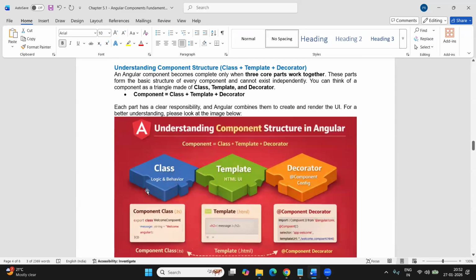Right. So now we need to understand the structure of the component class. As I mentioned already, component class is a combination of three things. What are the things? First of all, you need to define a TypeScript class. That class must be decorated with the component decorator. And for this component, you should have defined one HTML file. And within this decorator, you can provide the configuration related to the HTML file. So basically, component is the combination of three things.